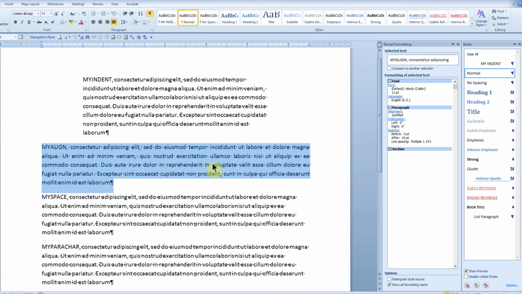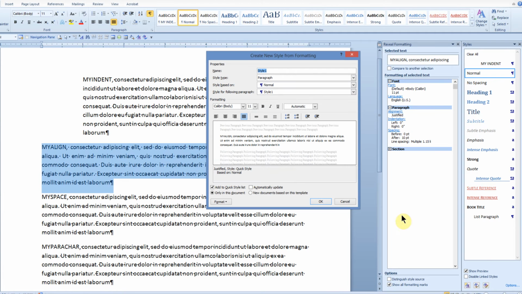Okay, now that I have this set up, I can see over on the right hand side under alignment it says Justified right here. With this set up, I'm going to give it a name just like before. I'm going to come down and choose my New Style button, and up at the top I'll give this a name. I'll call this My Align, and if I just leave it the way it is and click OK, you'll have the name and you'll be all set up.